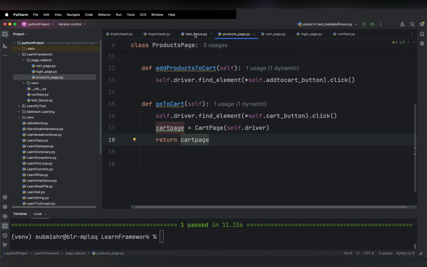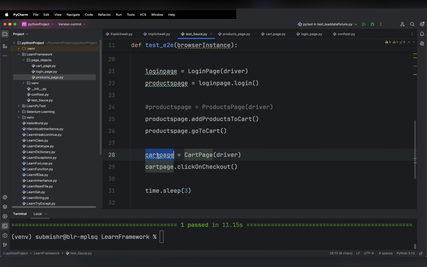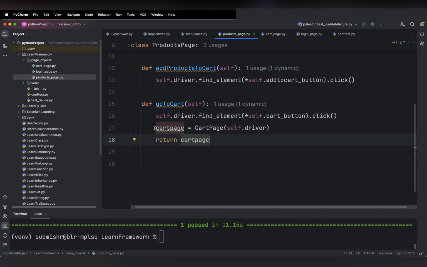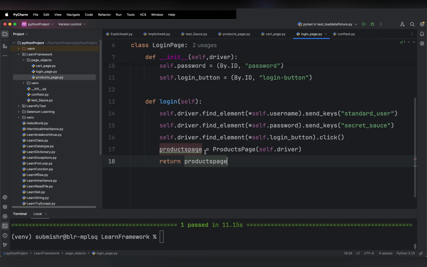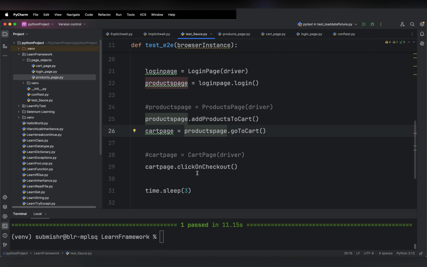In our test, we can again remove or comment this, and say cart page equal to product_page.go_to_cart and then cart_page.click_on_checkout. For some more optimization, you can comment out this line and directly return this, since it is the same thing. Similarly, in the login page I can do the same thing and directly return this. Let me comment this. This will reduce some lines of code, and let's execute now.